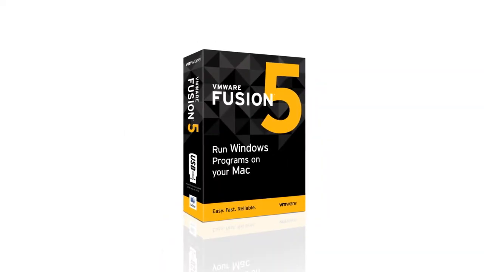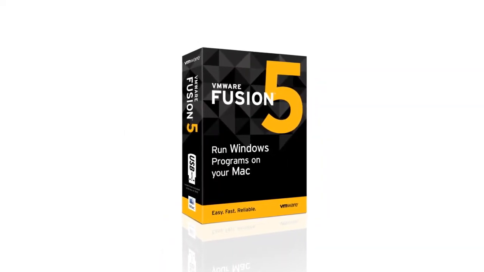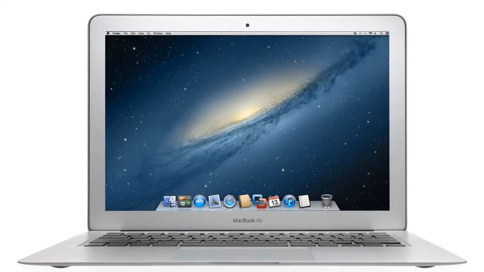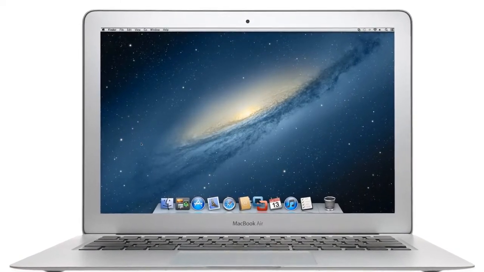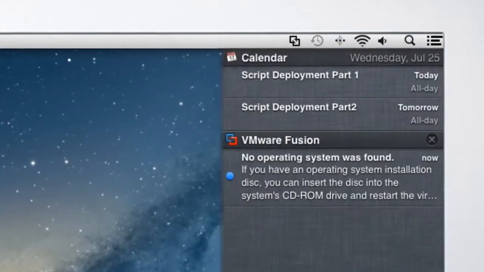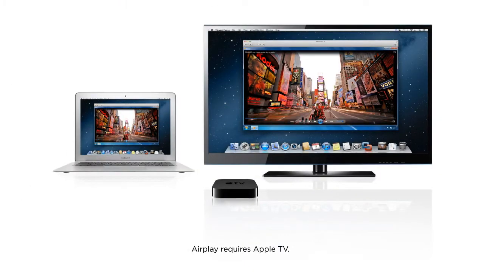So what's new in VMware Fusion 5? Where do I start? First, VMware Fusion 5 is designed for OS X Mountain Lion, from integration with Notification Center to full support for AirPlay. It works flawlessly on the latest Mac OS.